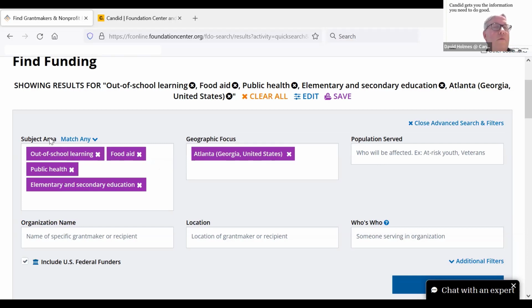Usually I start with 2 out of these boxes. I tend to start with what you are doing for them and the geographic focus, because if you're doing out of school learning, after school programs, which is the definition of out of school learning that we have in here, that's implying that it's going to be for school age kids.